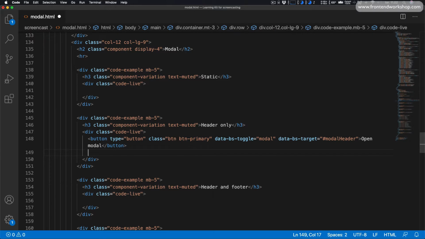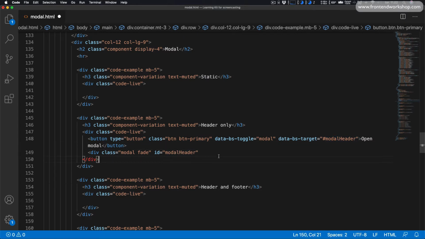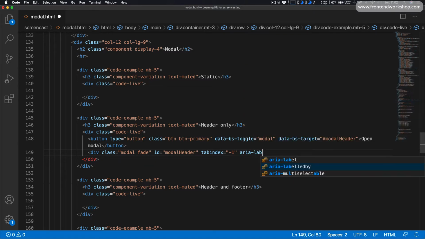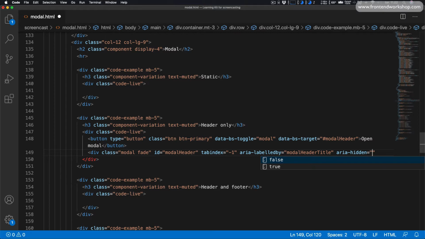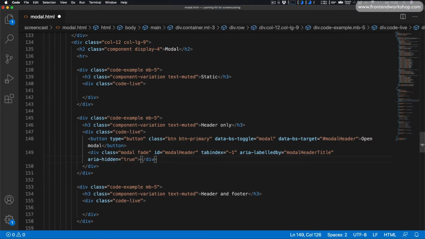After this button element, we can create the code for our modal. So we add a div tag with the classes modal and fade to have the fading animation. The ID will be modalHeader, which we were referring to up here in the data-bs-target attribute. Then we add the tabindex -1, since it shouldn't be possible to tab inside of this modal when it's closed. Then we add the aria-labelledby attribute with the value modalHeaderTitle. We'll create an element with that ID in a moment. And then we add the aria-hidden attribute with the value true.